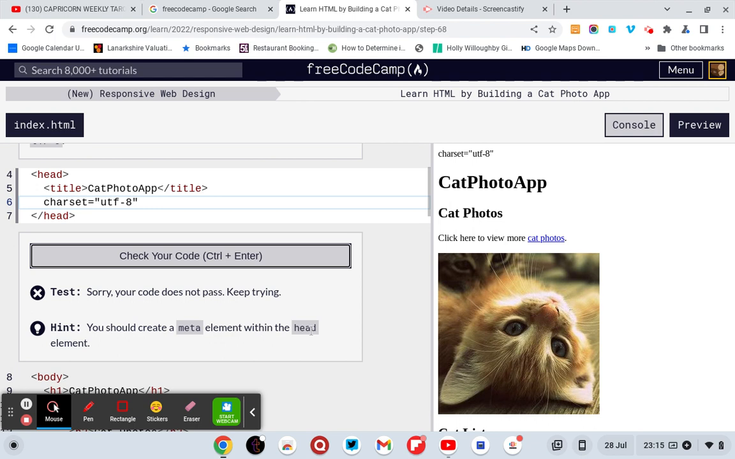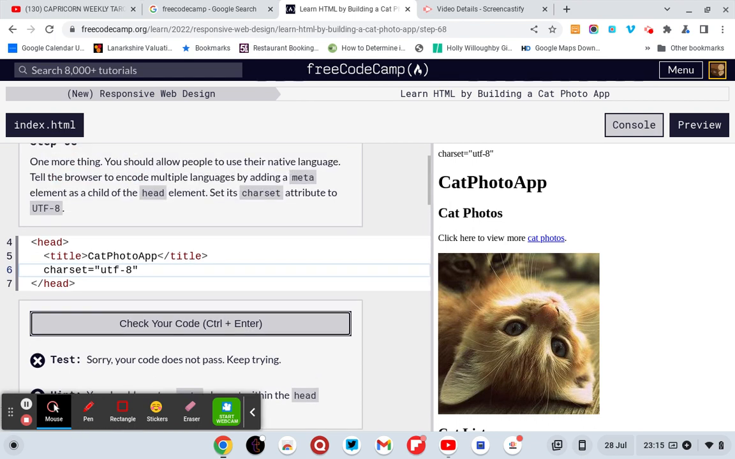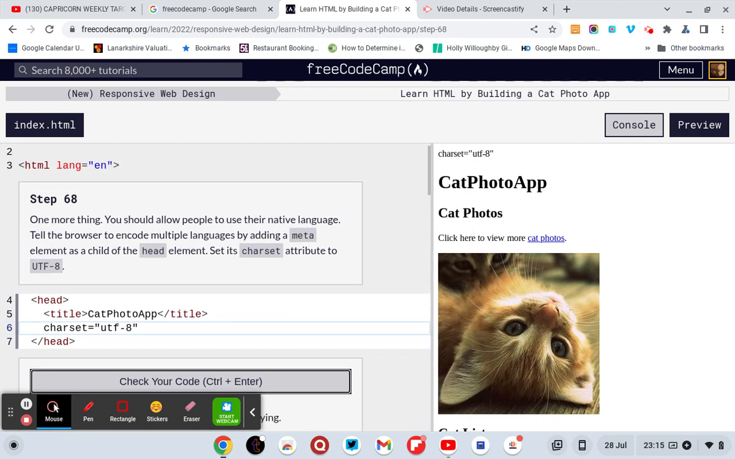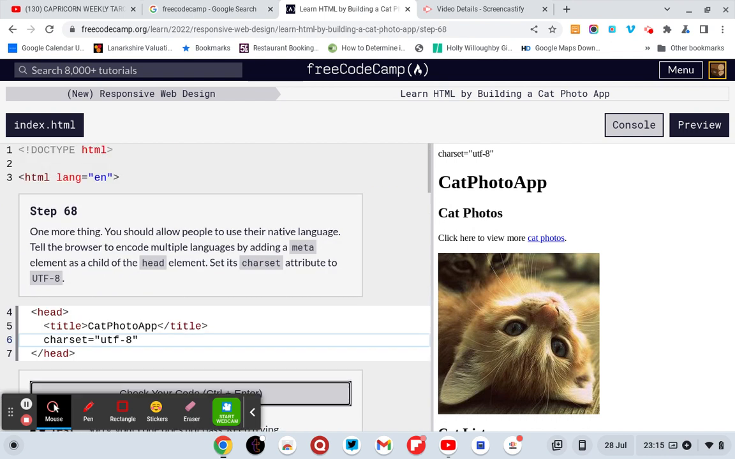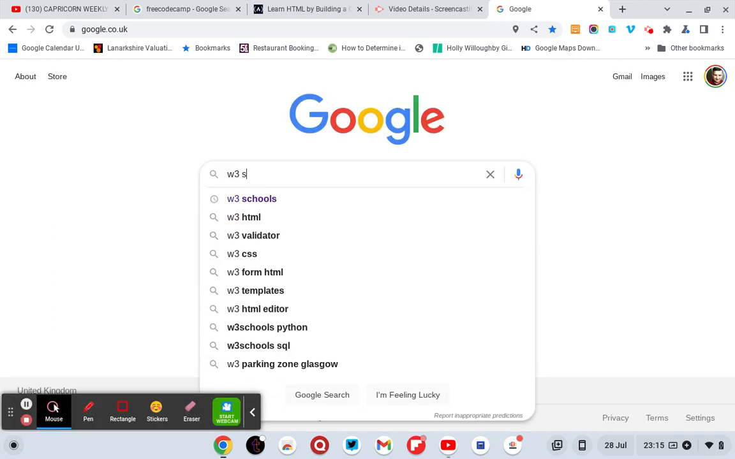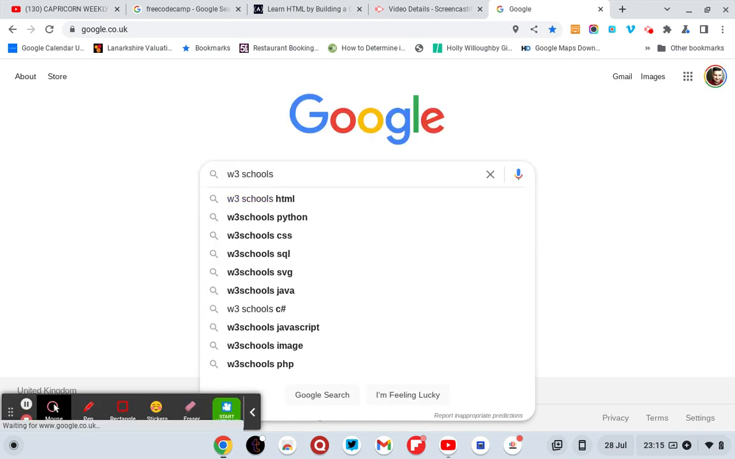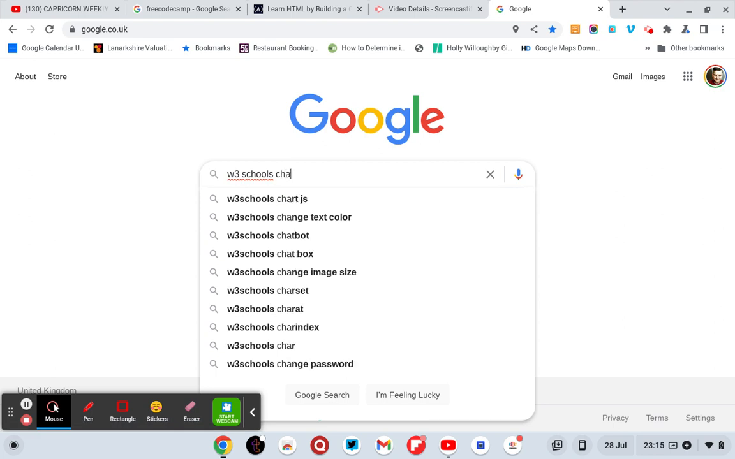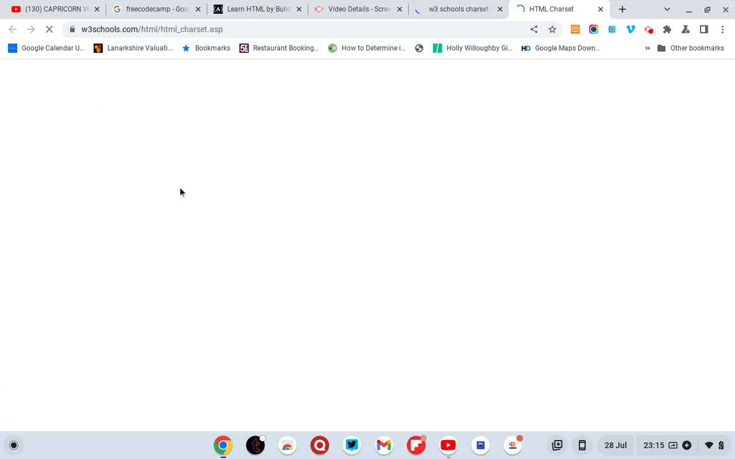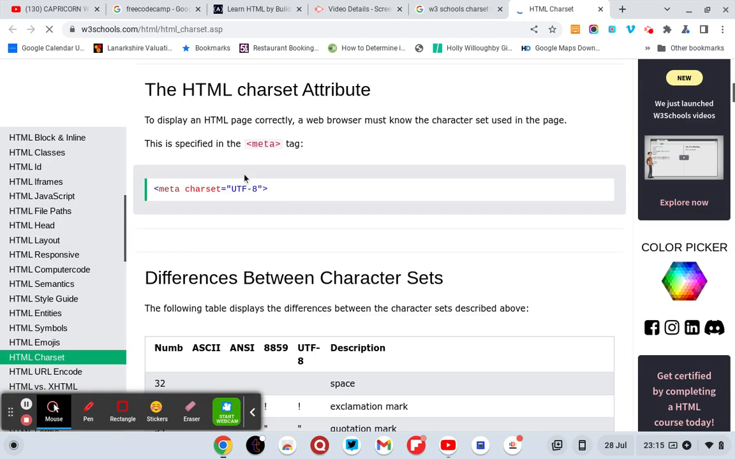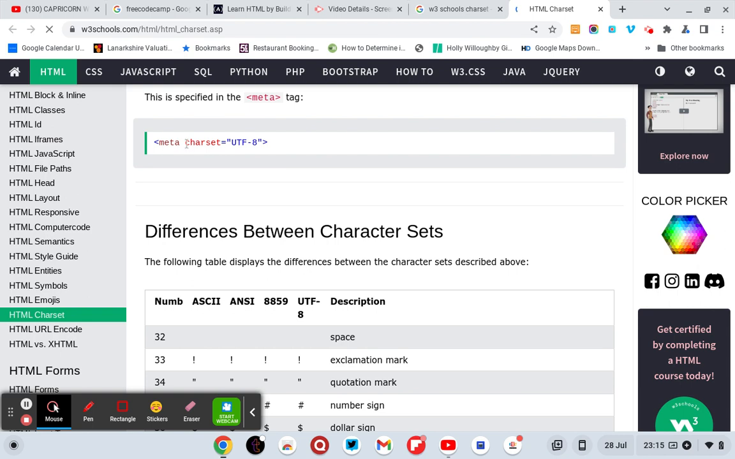You should create a meta element within the head element. Charset. I'm going to come back to that. I don't know, I'll come back to it later. Or we could actually, tell you what, we'll go to W3 Schools. Charset. That's how you do it.